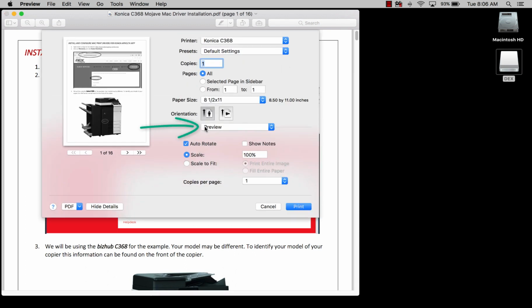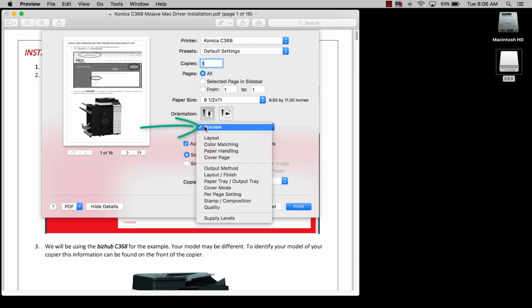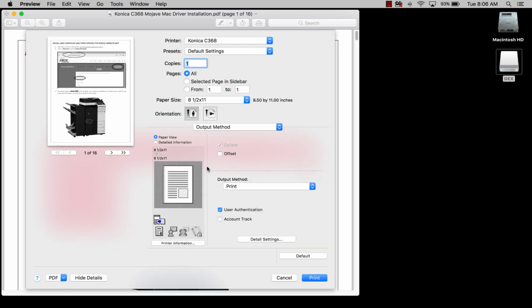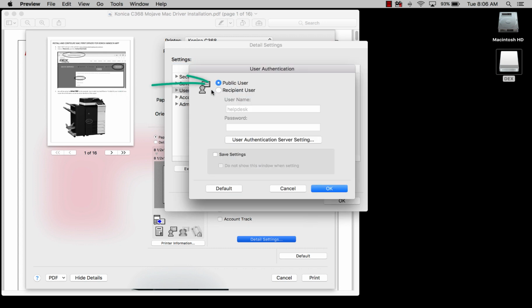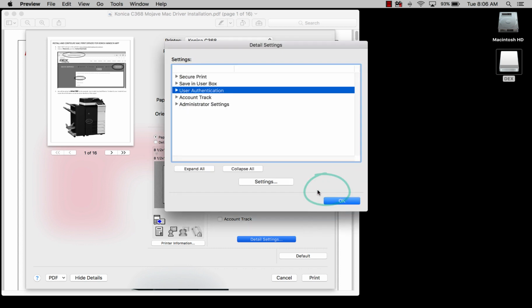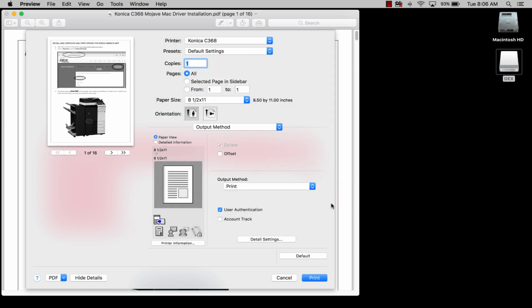I'm going to go ahead and select the little drop down right here that says Preview. Yours might say something different if you're using Chrome or if you're using Word. And then we're going to go to Output Method. And then see how user authentication is already checked. We're going to select Detail Settings. Then double click on user authentication and see how public user is already enabled. So we're just going to go ahead and say Save Settings.